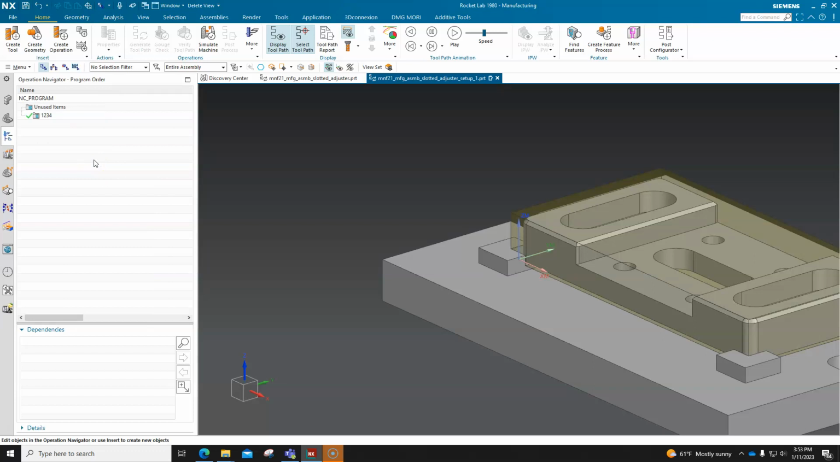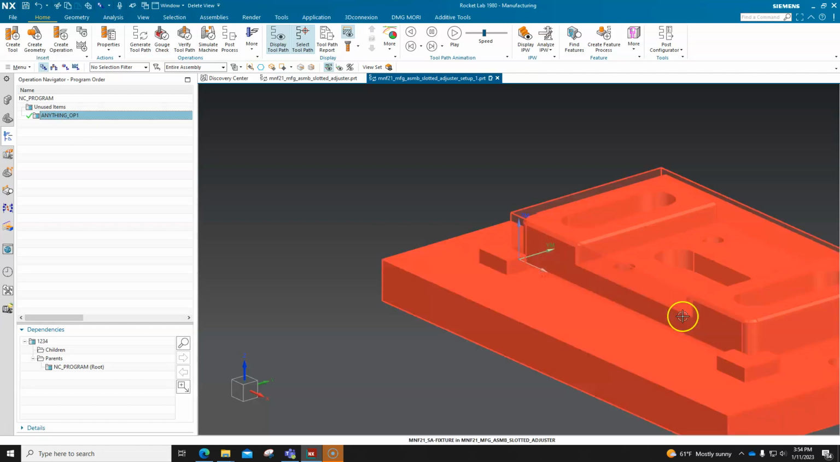The NC program and unused items and the program object groups have been created. Note, you can rename the program object group folder to a more meaningful name. We can change this to anything, for example underscore operation 1. As you create operations, NX places them inside the object group that you assigned to the operation.